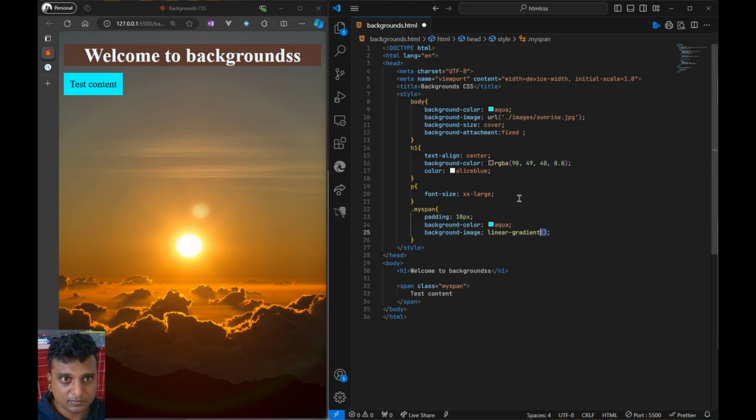It has parentheses, just like any function being called in a programming language. Inside these parentheses, we have to provide two values minimum: the starting color and the ending color, top to bottom. So let's say I want a transition from blue to green. Or should I change it to much brighter colors, that is orange to yellow?